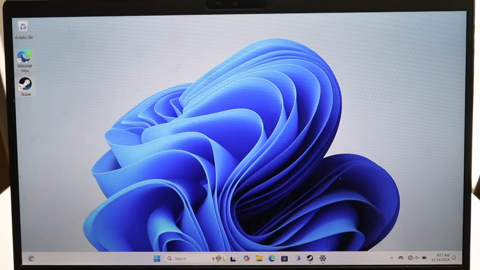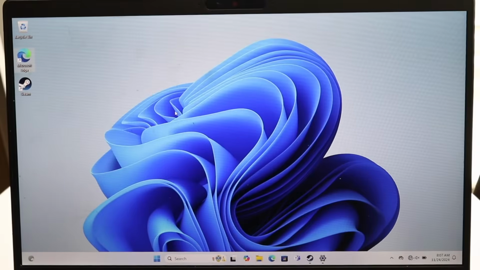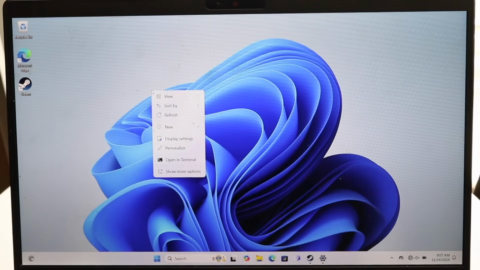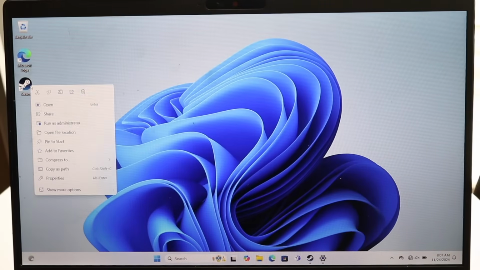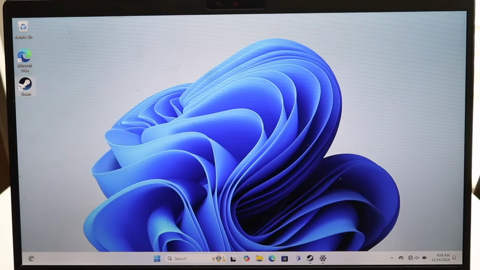So right-clicking just gives you a little bit more information on what type of, you know, whatever file you have. Now, if I right-click on the home screen, you'll see I have View, Sort By, Refresh. If I right-click on my Steam one, it'll give me some other options. So just kind of understand that if you right-click on certain things, it gives you more information, less information.